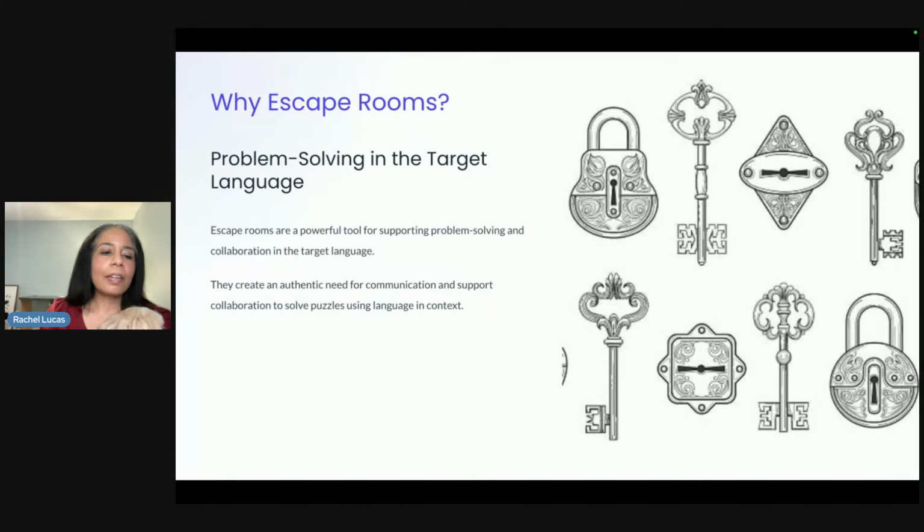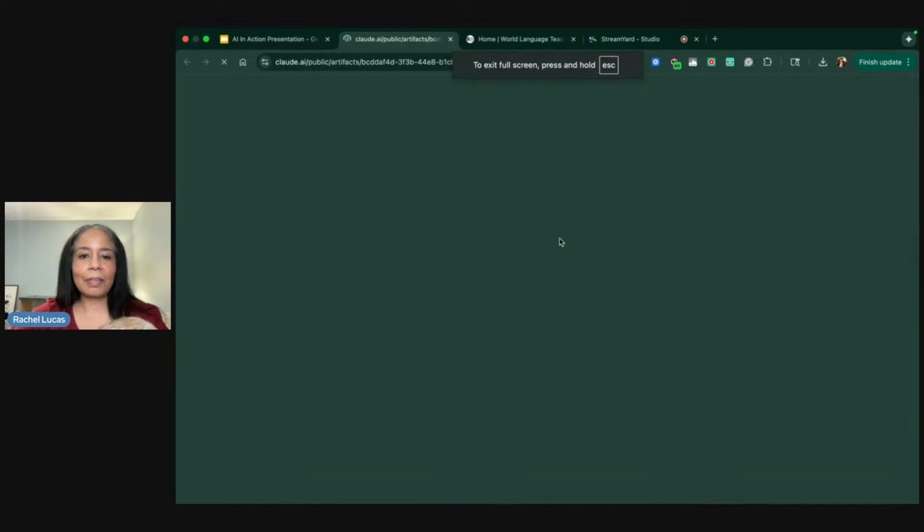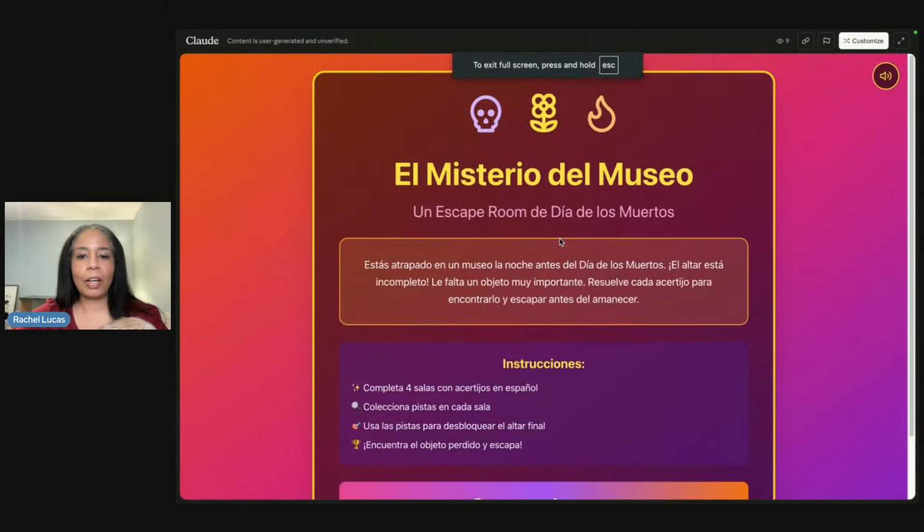Okay. So why escape rooms? Escape rooms are a powerful tool for supporting problem solving and collaboration in the target language, which is really great. They create authentic need for communication and support and collaboration to solve puzzles using language and context. So I love using escape rooms. So what I'm going to do is show you some examples of the ones I created. And here is one that I created using Claude.